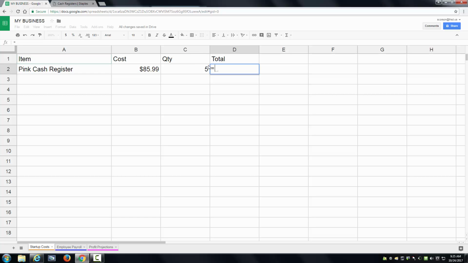So if we take the price of $85.99 and multiply it by the quantity of 5, how much would that cost? Enter locks it in, $429. And since that's a formula, of course, you could go back later and change this and say, no, I need 7 or I need 3, and this is going to update.